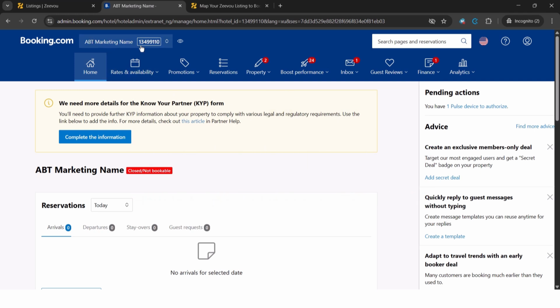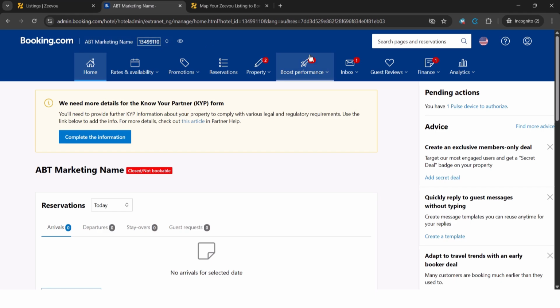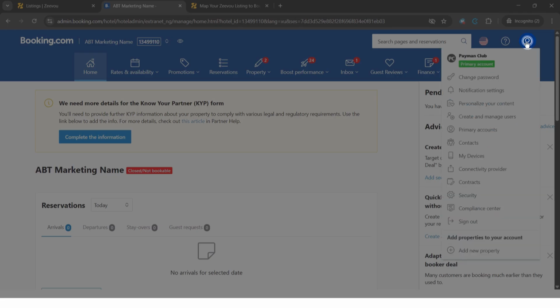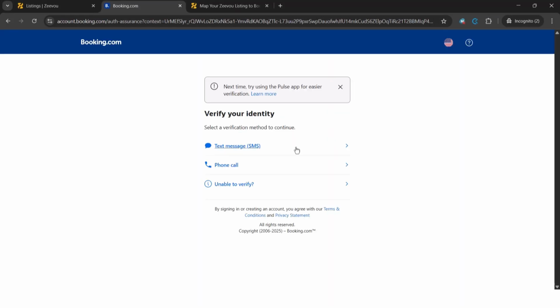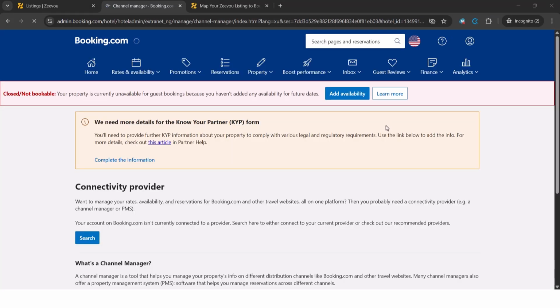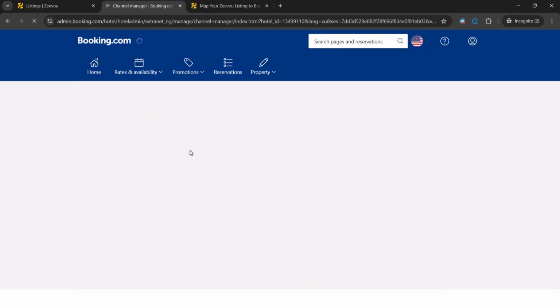Log into Booking.com extranet and open your desired listing page. Click on the profile icon in the top right-hand corner and then Connectivity Provider. It may ask for authentication. After the verification, click on the Connectivity Provider search button.